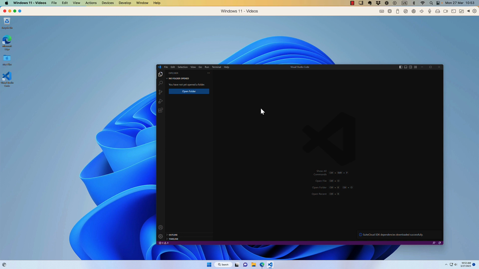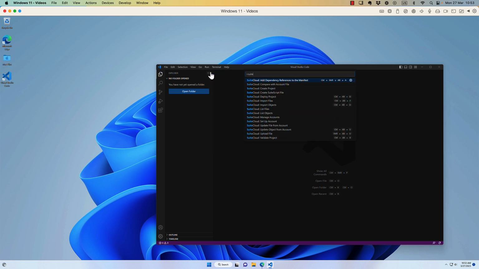So now we need to create an SDF project. In VS Code, the Suite Cloud menu is accessed through a thing called the command palette. You can find it in the View menu, or if you press Ctrl-Shift-P. So when you get into the command palette, if you type in Suite Cloud, you'll see all of the related Suite Cloud commands. What we want to do is create project.